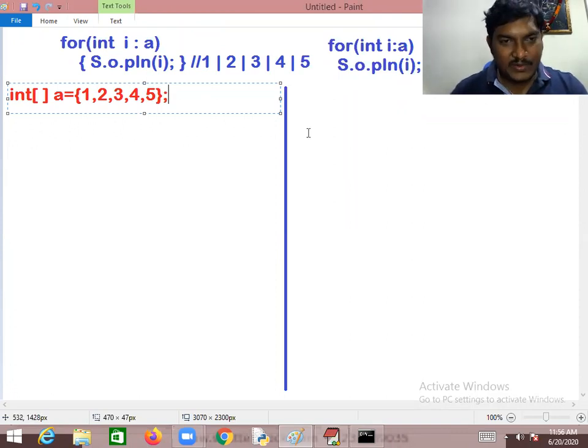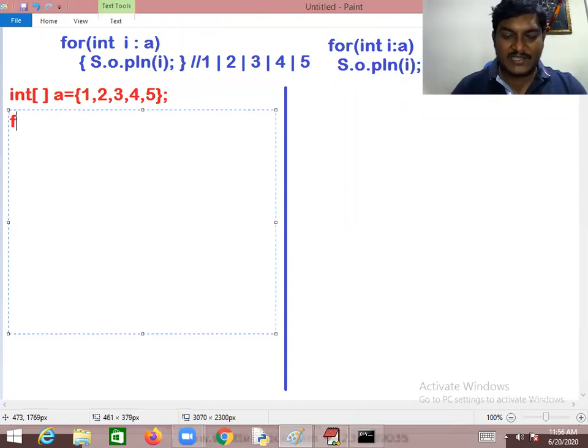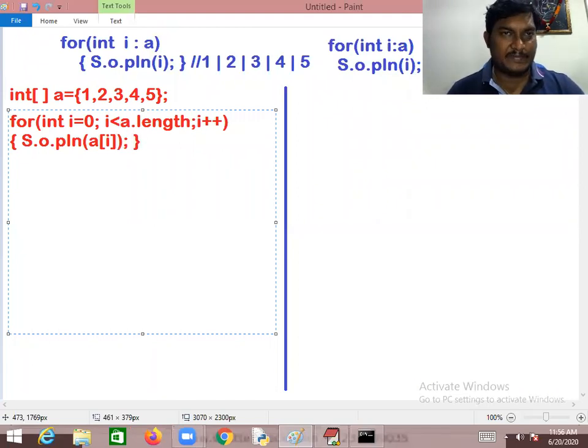Then I want to write the code to read all the values from the array. Sir, it is not a great matter. As we are already aware, for int i equal to 0, i less than A.length, then i value to be incremented. This will process System.out.println of A of i, and then you will be getting the values. This is the ordinary way.